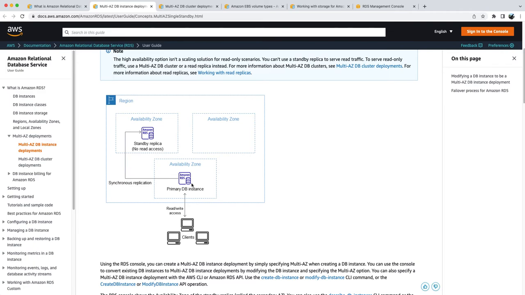Any read or write will happen to your primary DB instance, and all the write transactions will be sent back to your standby replica, and it will be a synchronous replication. That means that both the primary and standby will always be in sync with each other. In this you will get a CNAME. So this RDS instance will provide you a CNAME which you can use in your application to connect to this RDS database.